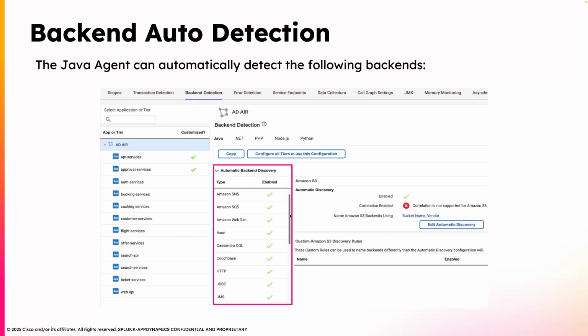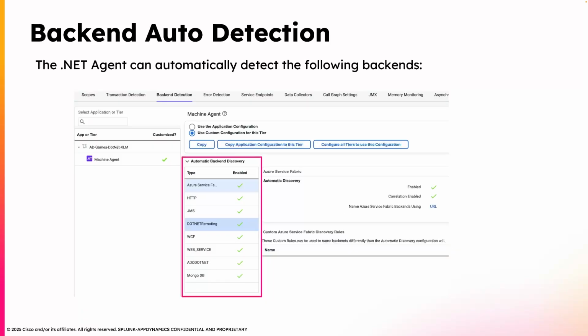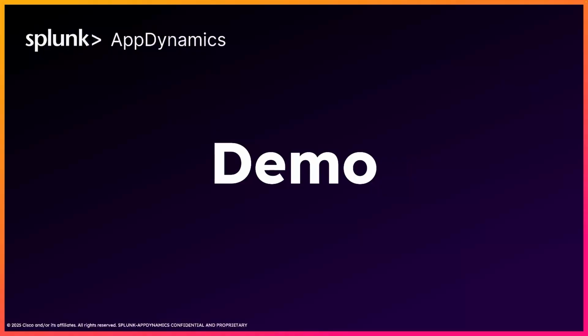The Java agent can automatically detect the following backends. You can see the list scrolling there: Amazon Web Services, Cassandra CQL, Couchbase, HTTP, JDBC, Kafka, MongoDB, RMI, just to name a few. The .NET agent can automatically detect the following backends: Azure Service Framework, HTTP, JMS, WCF, web service, just to name a few. And that's it for the overview. What we're going to do now is we're going to jump into a demo.